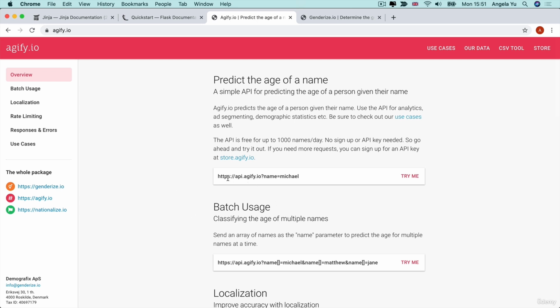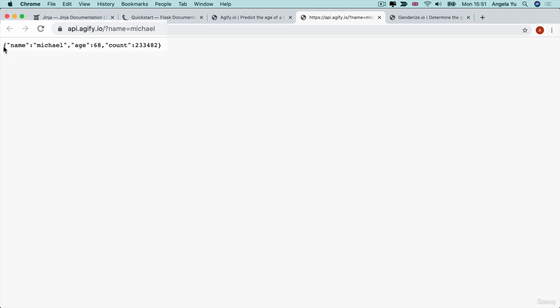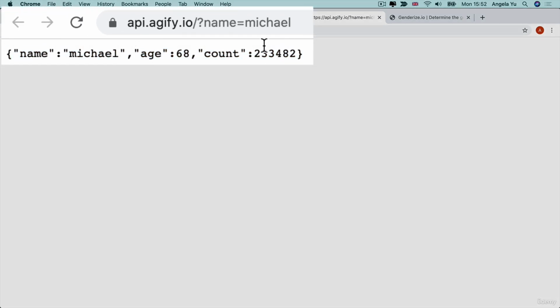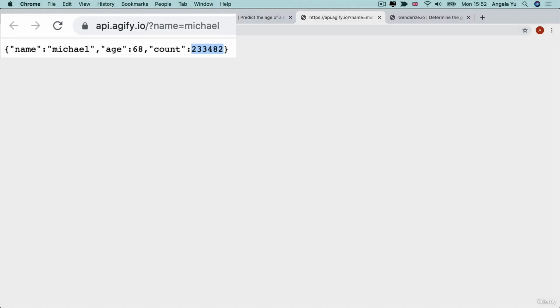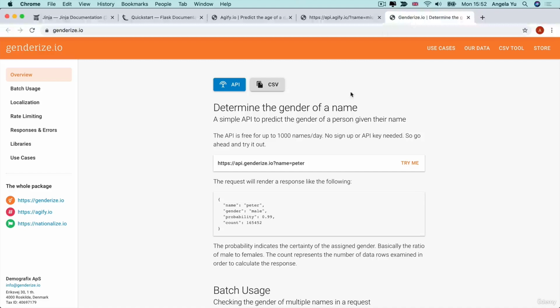What you can do with it is hit up the URL of the API, and then you can pass over a value for name, and it's going to predict the age of a name. You can go ahead and hit try me to see what you get. You can see it's a very simple JSON that you get back, and this describes the name that you entered, the estimated age of that person with that name, and also how many times they've sampled this name when they were calculating this data.